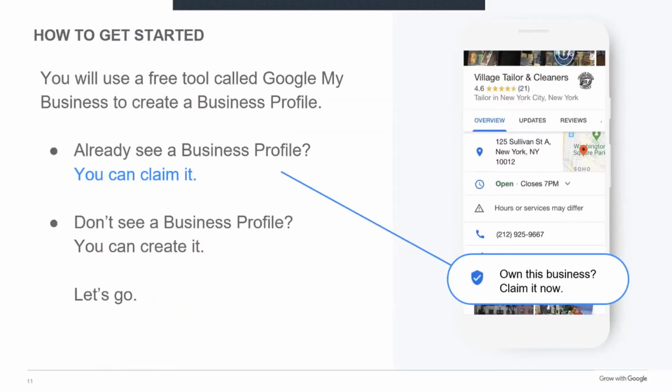So how to get started. If you haven't claimed your business profile yet, you can do it by clicking on the link. So the first thing you're going to do is Google your business. And if your business is here already, because Google is always out there looking for businesses, you come down here where it says own this business, claim it now. If you don't see a business profile for you, you can create it.